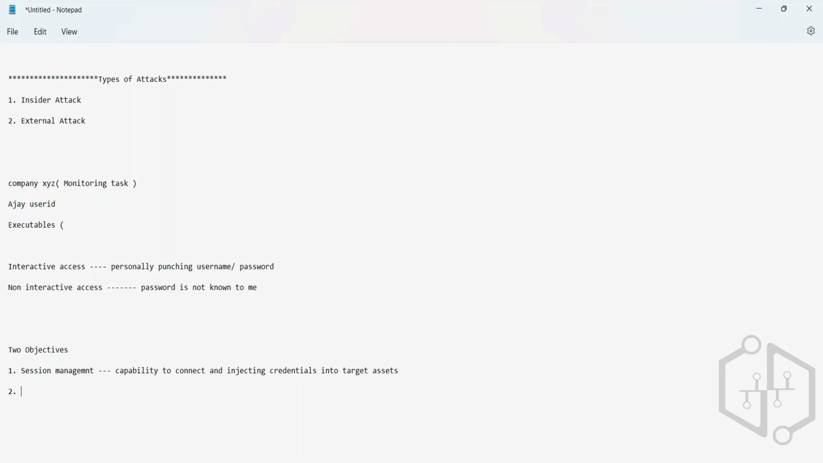This is called session management. So whatever target machine or target assets you want to access through PAM, you can do so. Then second is password management. As I told you about the hash, it should be capable of rotating the password of any target system.